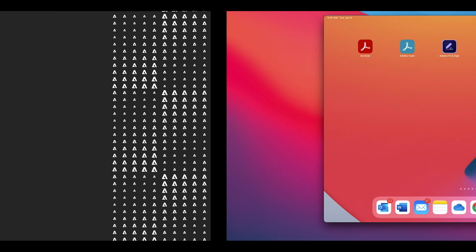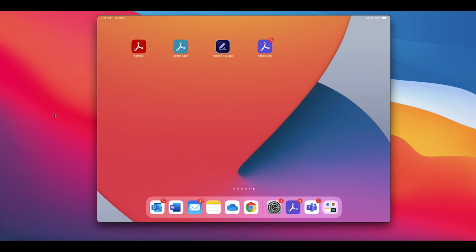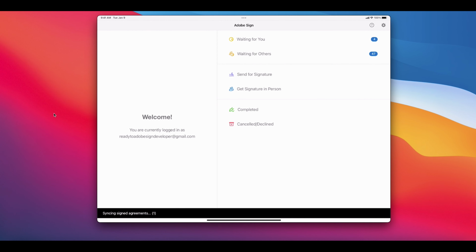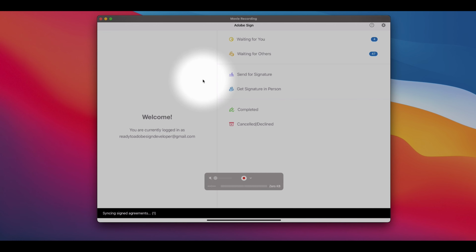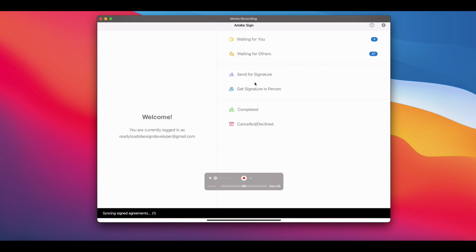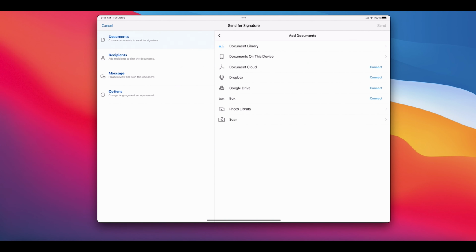So here I am in the mobile app. I'm on my iPad. I'll go ahead and launch Adobe Sign, and I have two places where I can get signatures. Send for signature and get signature in person. We'll start off with send for signature, and it's fairly straightforward.